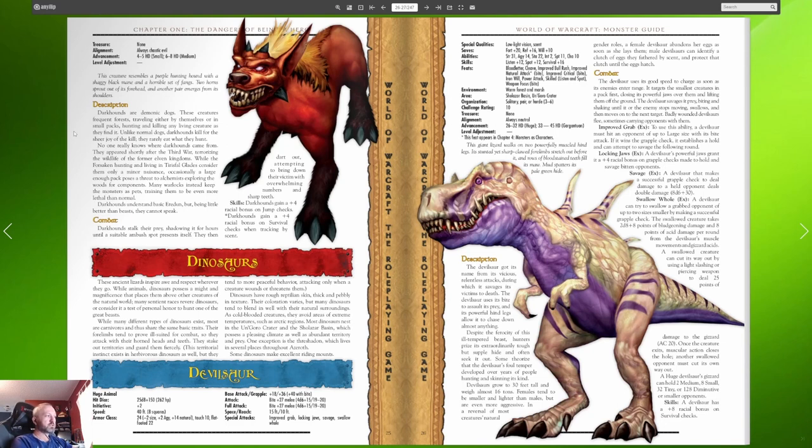Their forelimbs tend to prove ill-suited for combat, so they attack with their horned heads and teeth. They stake out territories and guard them fiercely. This territorial instinct exists in herbivorous dinosaurs as well, but they tend to more peaceful behavior, attacking only when a creature wounds or threatens them. Dinosaurs have rough reptilian skin, thick and pebbly in texture. Their coloration varies, but many dinosaurs tend to blend in well with their natural surroundings. As cold-blooded creatures, they avoid areas of extreme temperature such as Arctic regions.